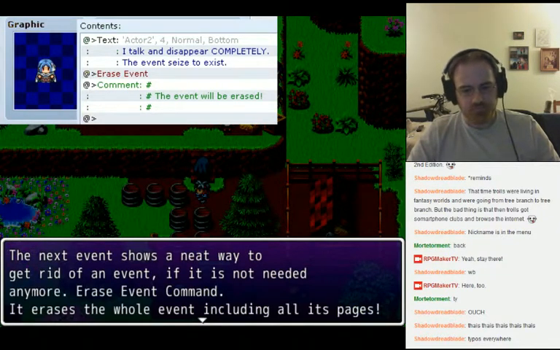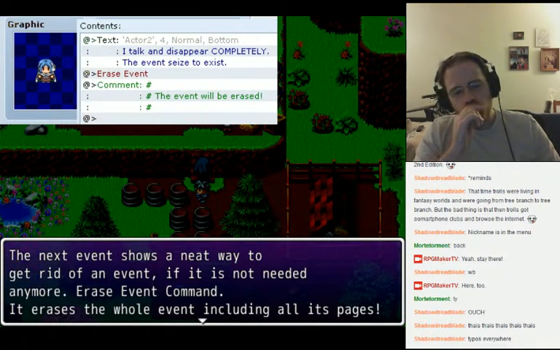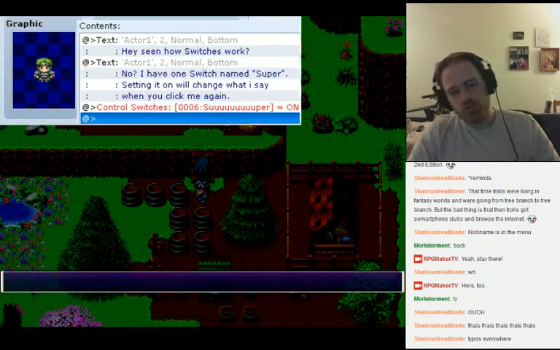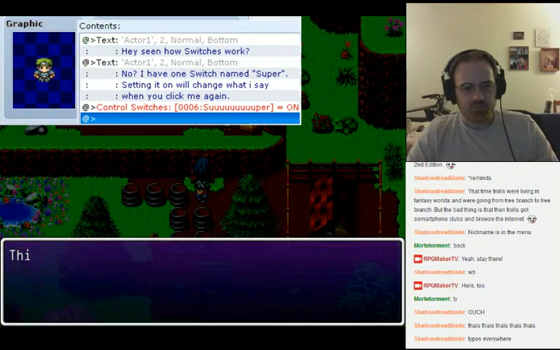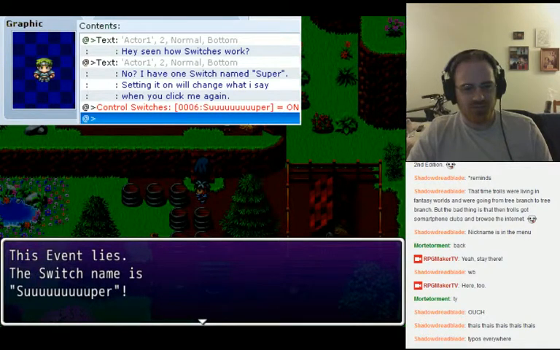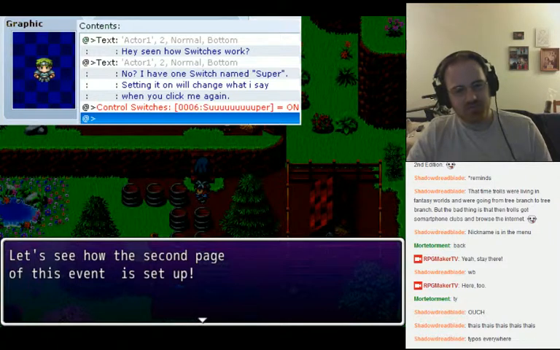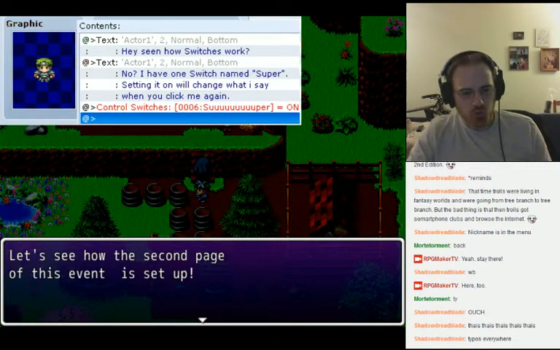The next event shows a neat way to get rid of an event. It is not needed if it is not needed anymore. Erase event command. It erases the whole event, including all of its pages. This event lies. The switch name is Super. Let's see how the second page of this event is set up. I have one switch named Super setting it up. So what do you think Super does?